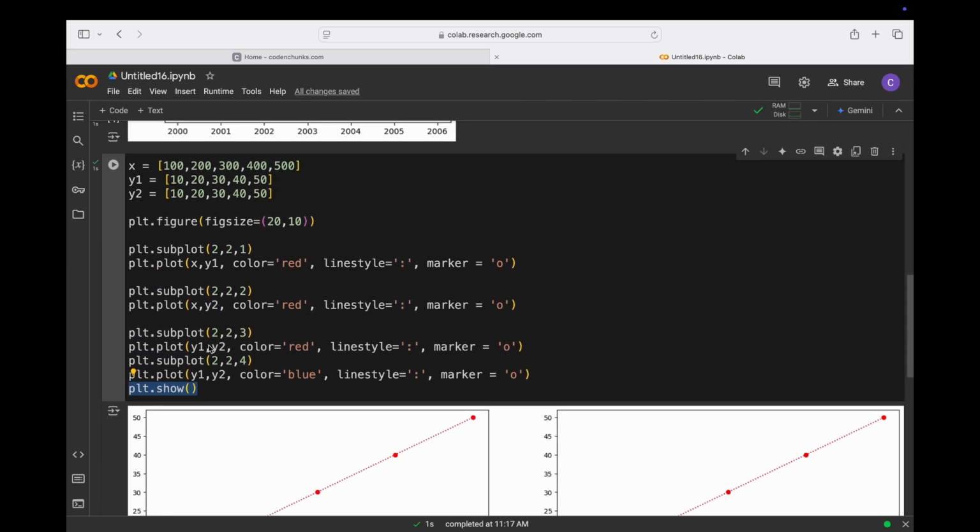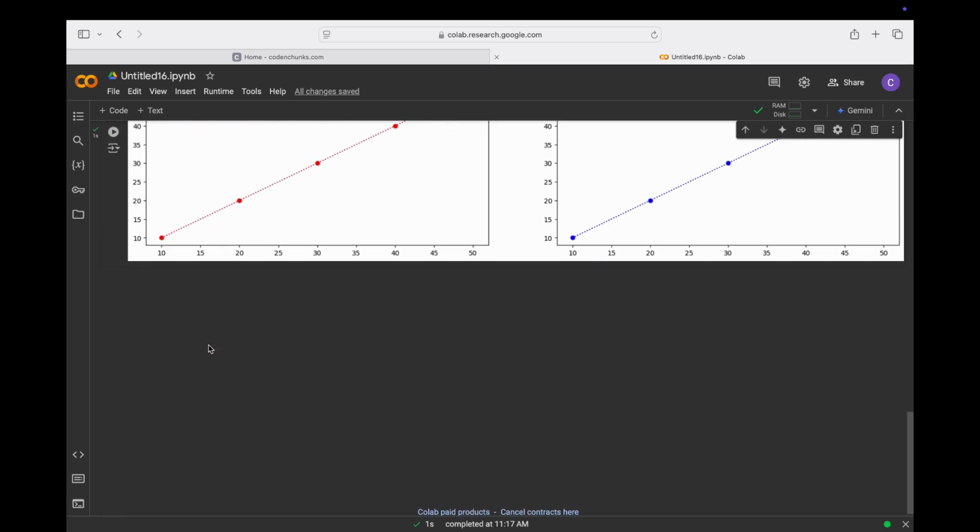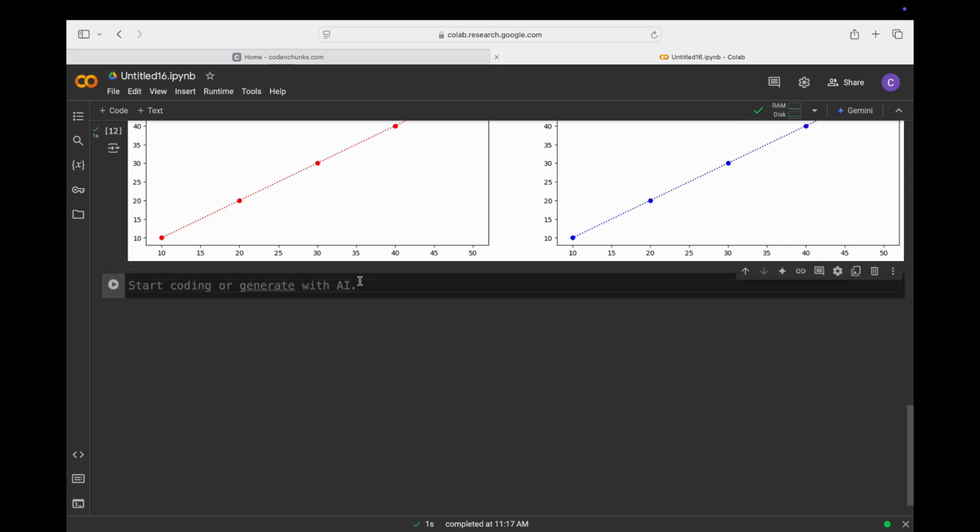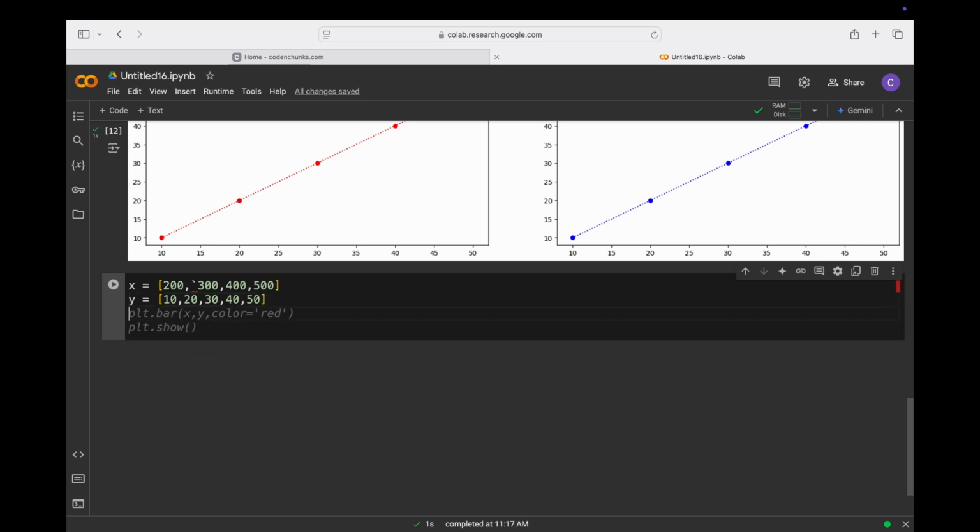Okay. I hope that is good for you. Now, what I can do, I can move to the bar chart. Suppose I will create one data set, 200, 300 or 500. And this will be my y. I will use a bar chart.